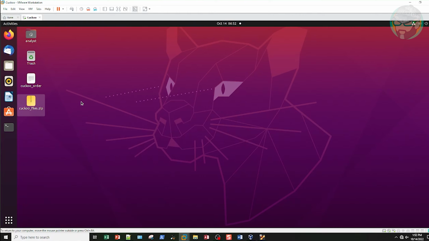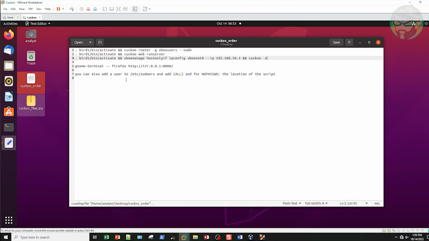Today I'm going to do another real world bash script, this time to help us load Cuckoo Sandbox. Cuckoo Sandbox needs three different commands and three different terminal screens to properly load. So we're going to write those three. I'm going to show you how to write them correctly and execute them.